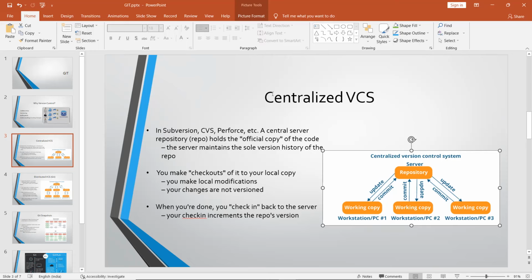So this was the concept of a centralized repo. We had one single repository which was maintaining all the versions, and people had their working copies. At the working copies, there was no version. Working copies were not versioned. You cannot track anything. So what was the drawback of the centralized version system?